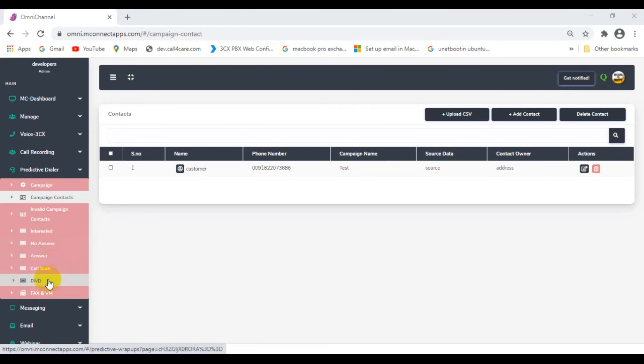And if it is a do not disturb response, then the call will be categorized under do not disturb, so that the customer will not be disturbed again. And the calls also can be categorized under fax or voice mailer. So these are the different categories under which a contact can be saved, so that a follow-up can be made according to this category.